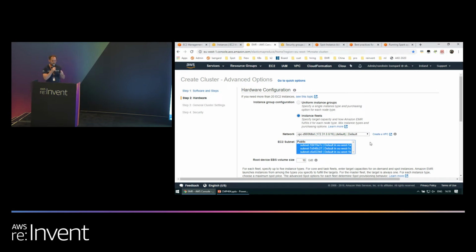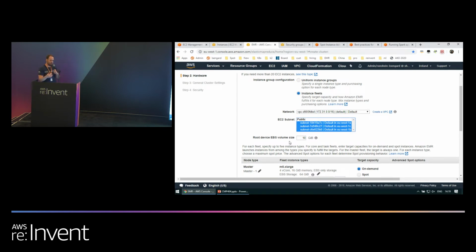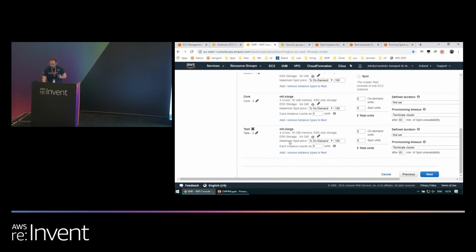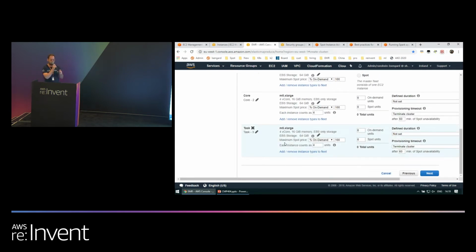And the next thing I'm going to do is select my instance types. According to those instance types, EMR is going to look across all those availability zones and find where the best capacity is for my cluster. So I'm going to start with the task fleet.